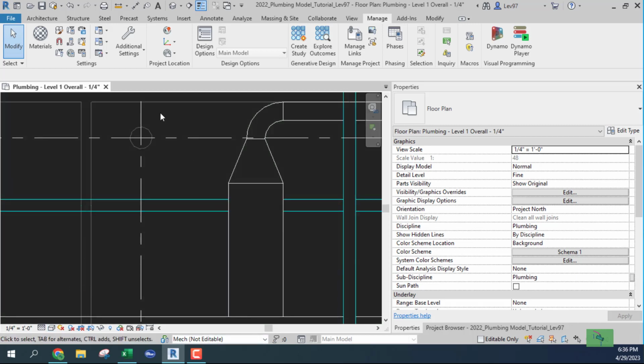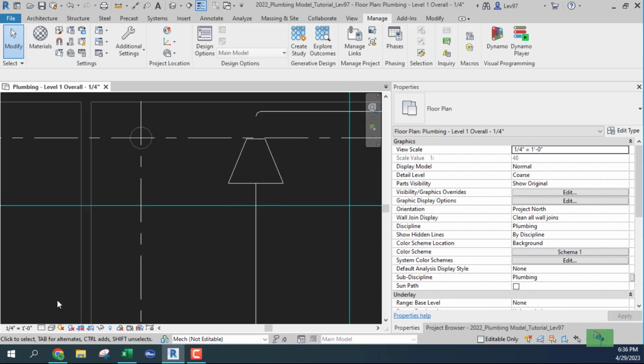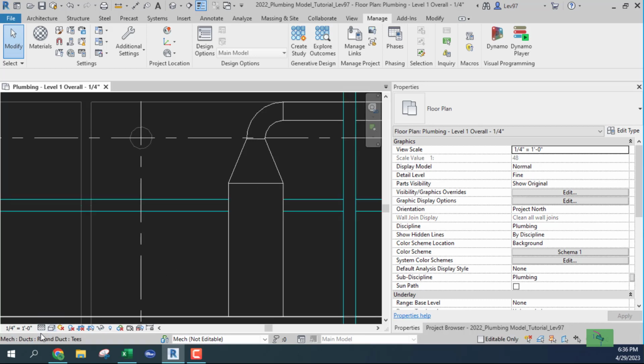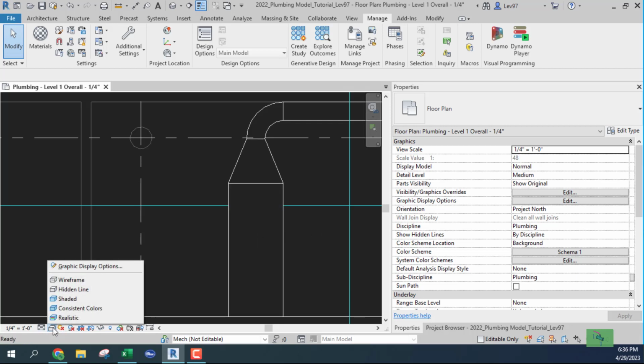Well, before I do that, let's do this. Let's go medium, and let's go coarse. Okay, so fine, medium. That's going to give us a single line on the piping, but it gives me a double line on the ducting.